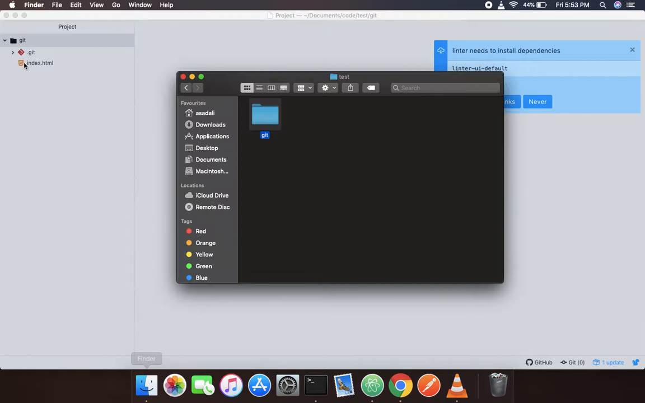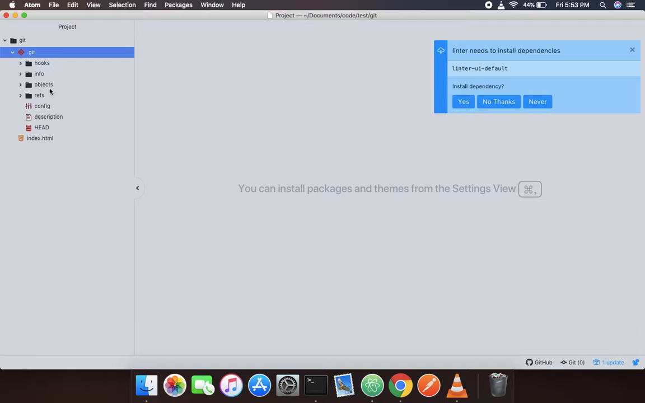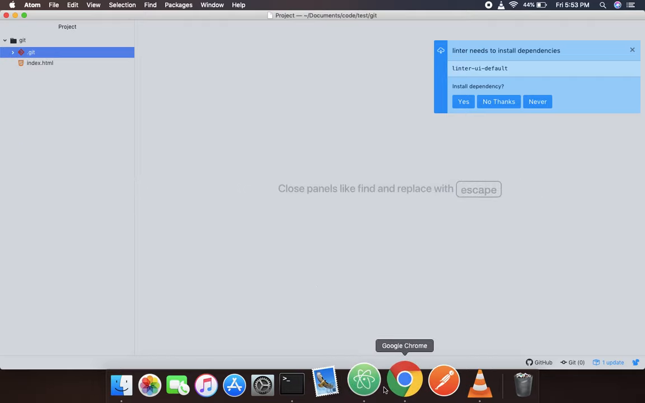This folder is hidden, you can't see it anywhere here, but you can see it in a text editor. These are the things which track your changes, and that's how you can create a Git repository.